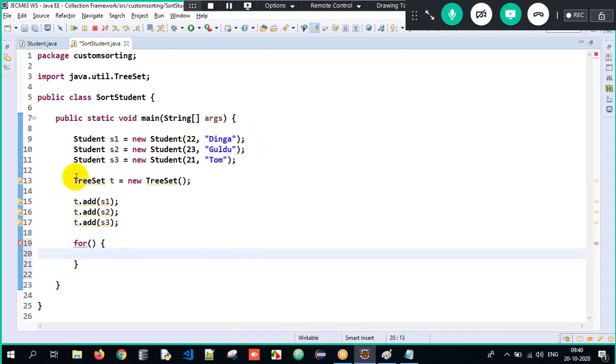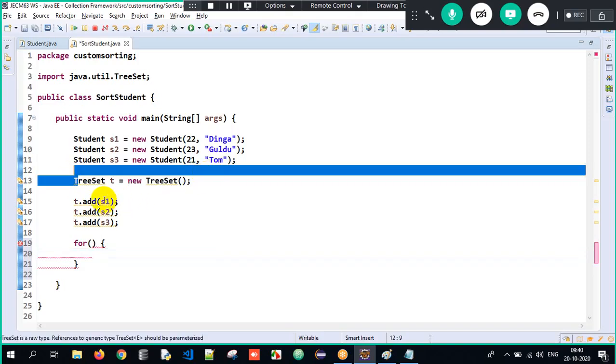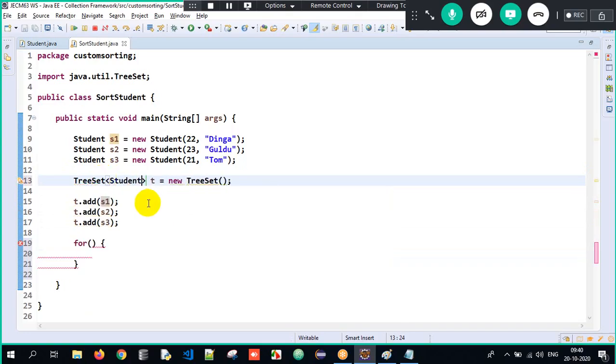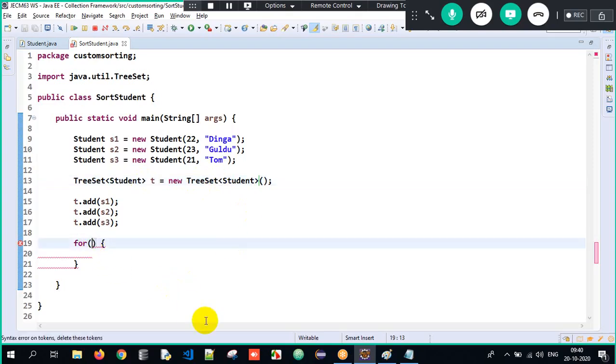Before that, my tree set has to store only student objects, not employee, not monkey, not donkey. So I will make use of generics and tell the tree set it is storing only student objects. Optionally, I can make use of generics at the constructor side as well, and tell the tree set, please allow only student objects, don't allow other types of objects.